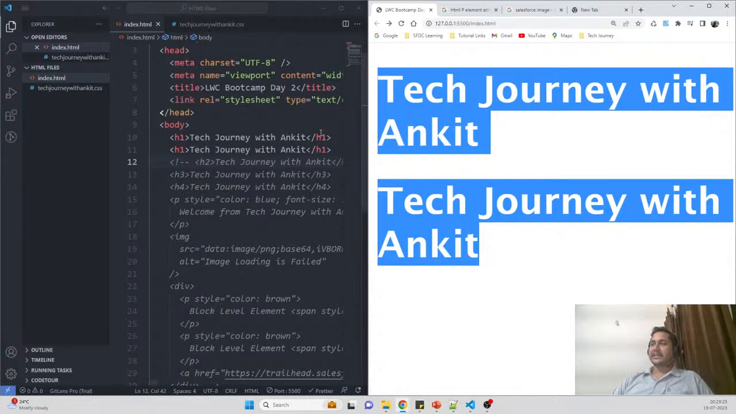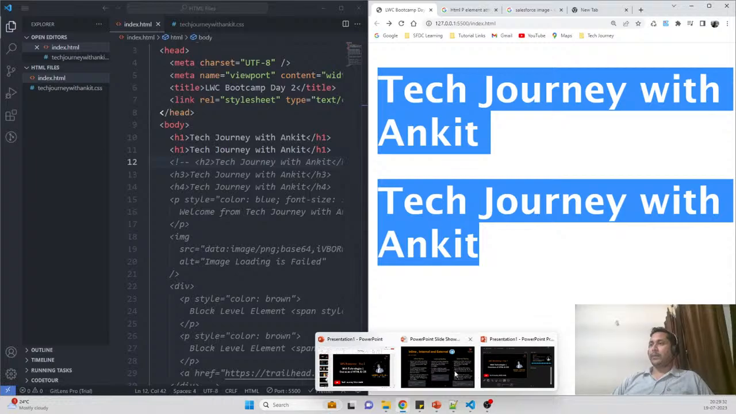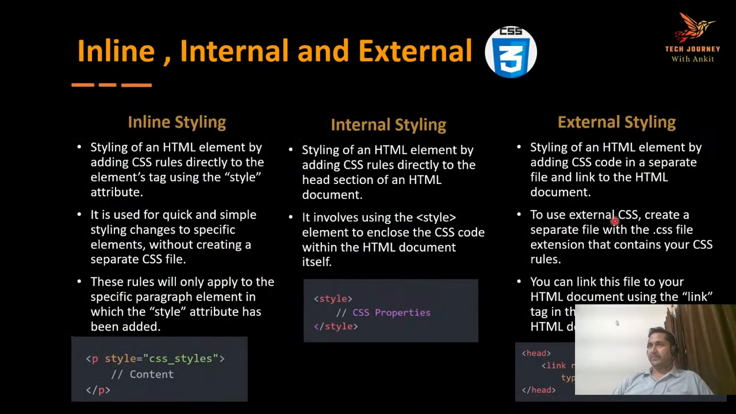You can see that the CSS is applied and it is visible on your HTML page. This is how we go and apply the external styling. So quick revision, inline styling, we go and write down the style attribute along with the HTML element. Internal styling, we go and write down the styles inside the HTML file. This is something that we used to do in the past on the Visualforce pages.